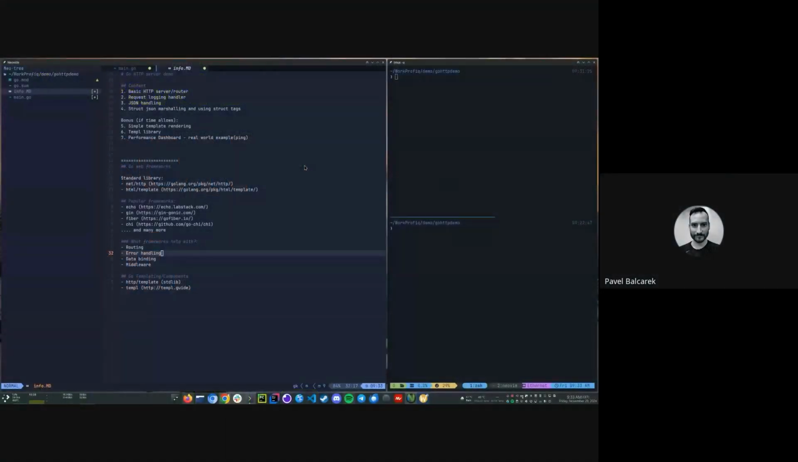All right, so today I'm going to show some basics using Go to create an HTTP server, to return some responses, how to handle JSONs, and how to use structs to parse data from JSON and to JSON. And if time allows, we can take a look into how to use templates to render a simple web page.